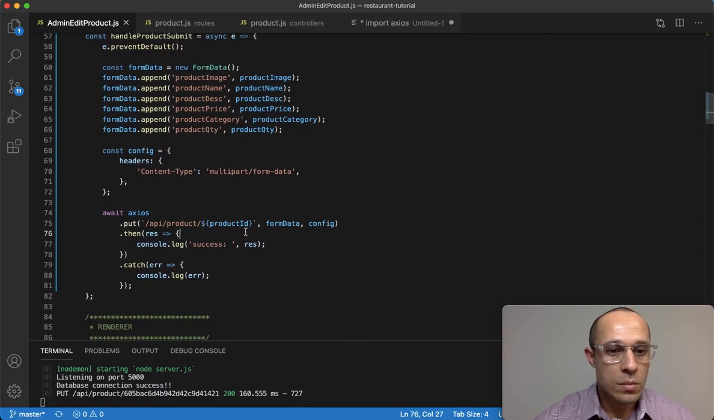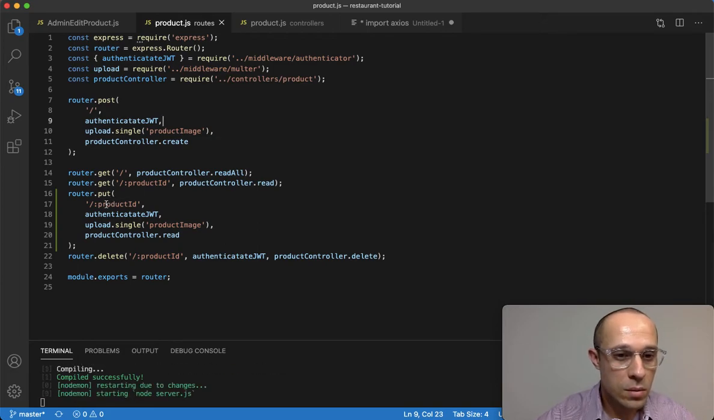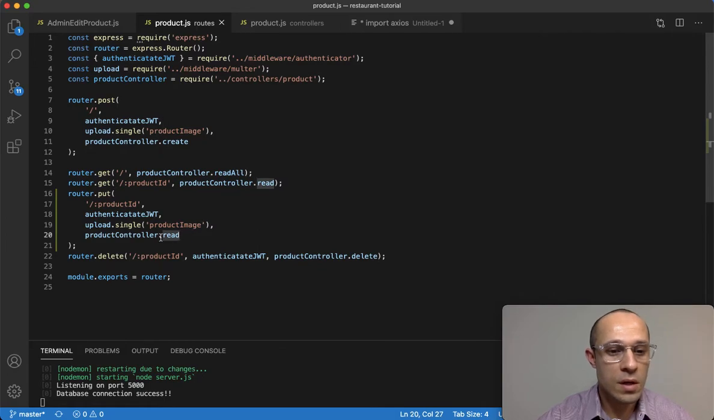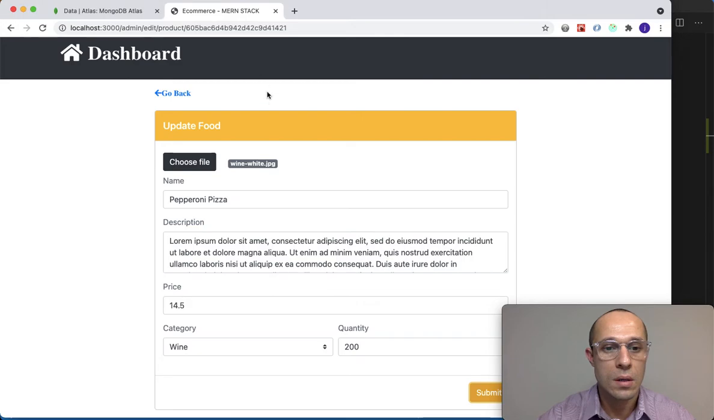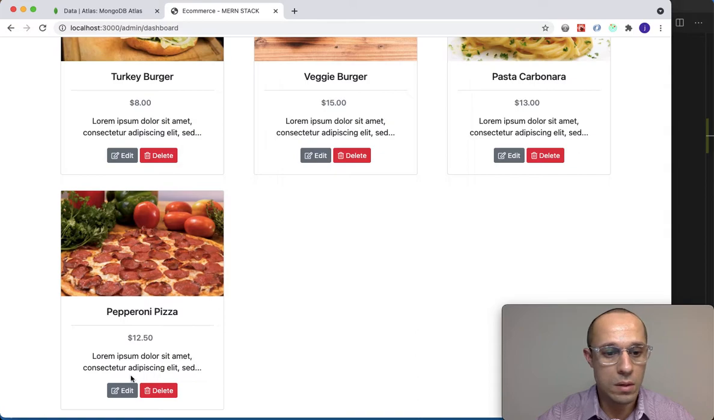Wait, Axios put. Did I save this? Yeah. The router put, authenticate JWT, upload. Oh, look here. I forgot to change the name of the controller. I kept it on read, so I have to change that to update. Okay, make sure you change this to update. All right, for the put request. All right, if I save this now, all right, so I'm gonna go back.